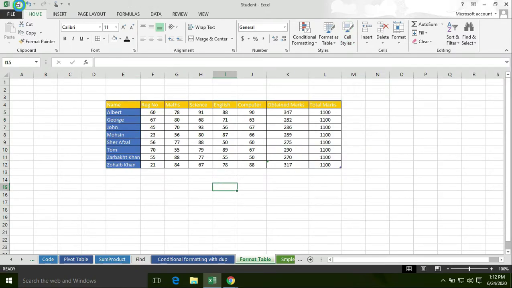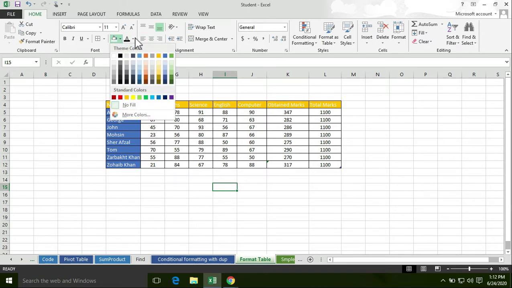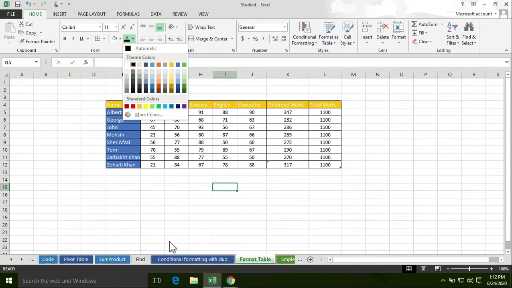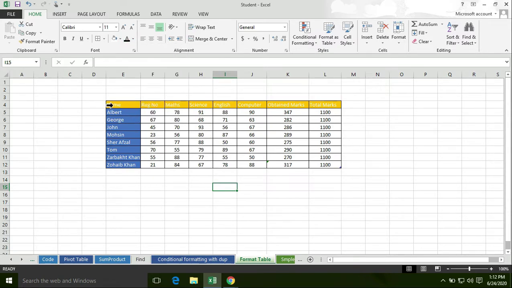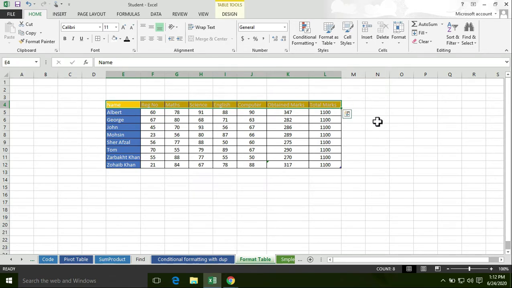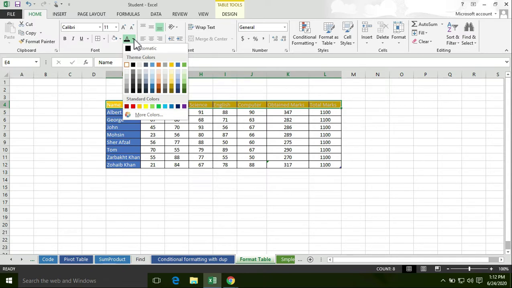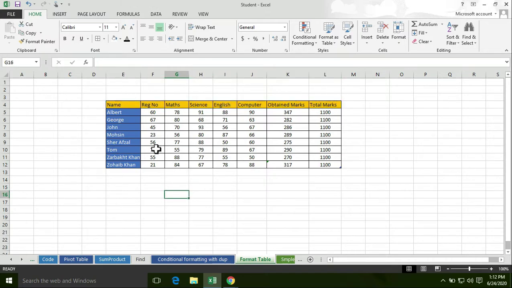So you can also format your table just by using cell styles, or you can also format the table just by using the format as table feature. You can also format the table just by using theme colors. You can also format the text. For example, I want to format the text. The current text color of the format is white. Now you can also format the text with different colors. For example, I'm going to select black. So black color is applied to this text.